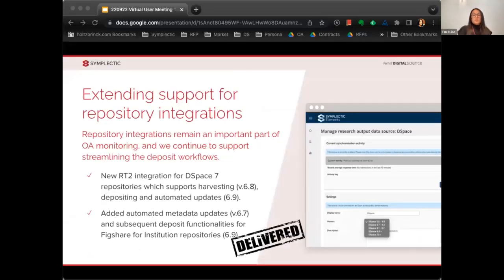First up, we continue to extend our range of integrations with Figshare, ePrints, DSpace, and Hyrax to ensure organizations can continue to streamline deposit workflows and have the data they need for reporting and monitoring. So we have recently delivered, in versions 6.7 to 6.9, the new integrations between RT2 and DSpace 7, and also added additional functionalities to Figshare for institutions.